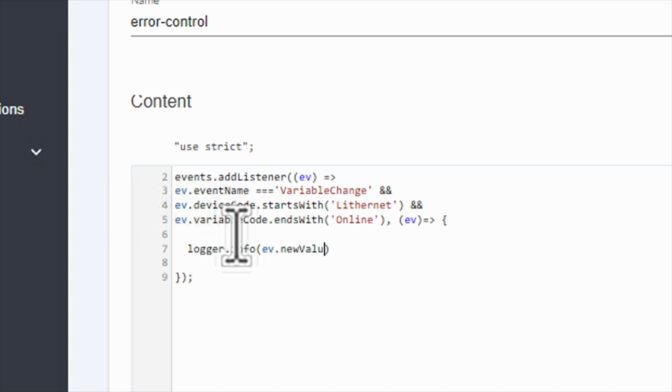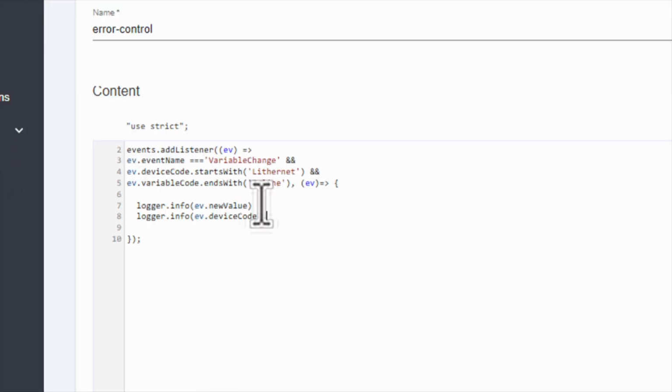Okay, but to make this richer, let's also extract the device name. For this, we will use this, which would bring us the device name. And we also have the variable name. In our case, we won't use this because we already know that the variable we are filtering by is online. So it's redundant to show it here as well.